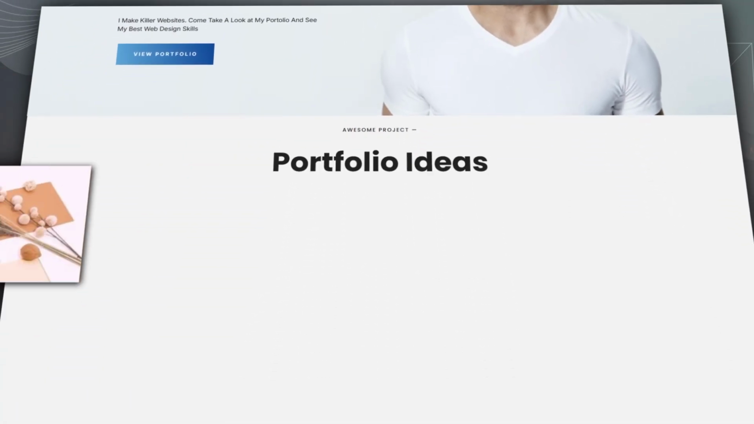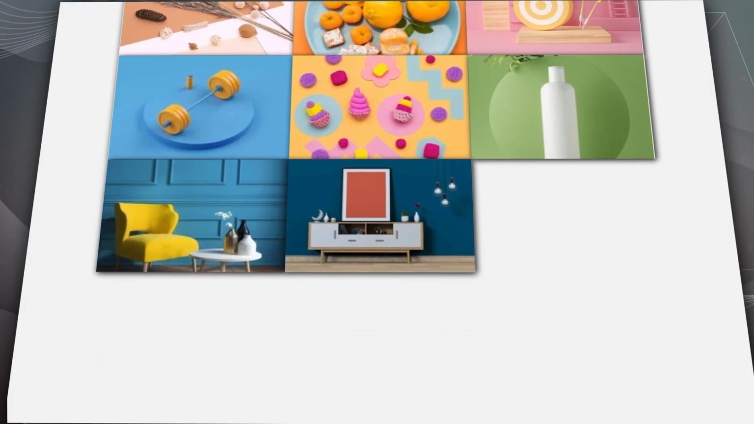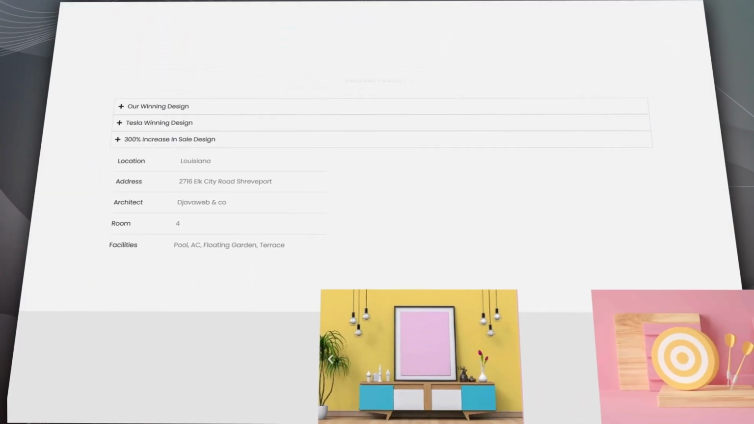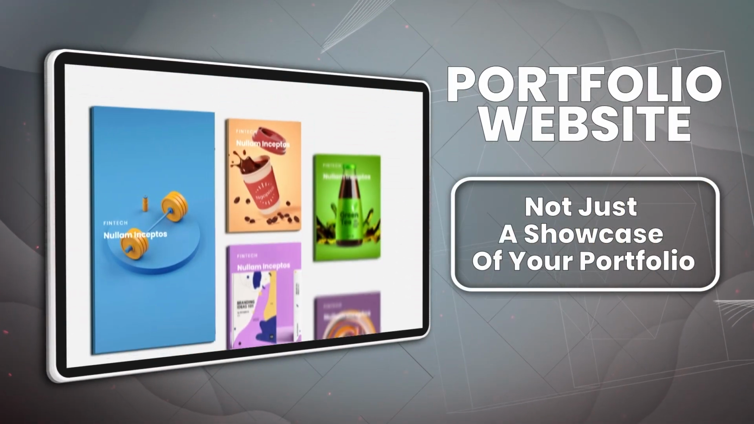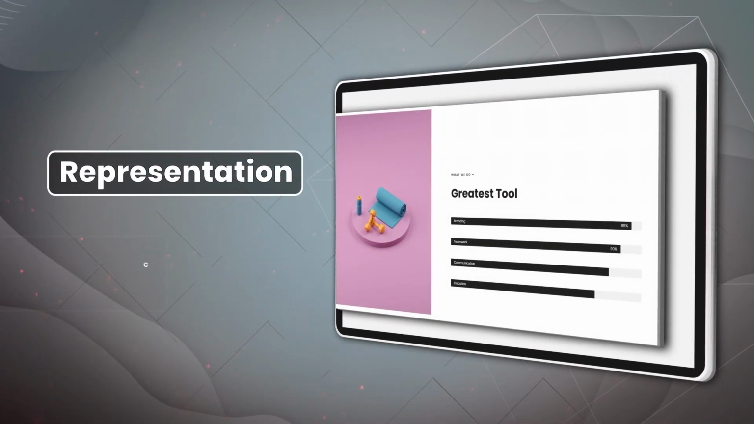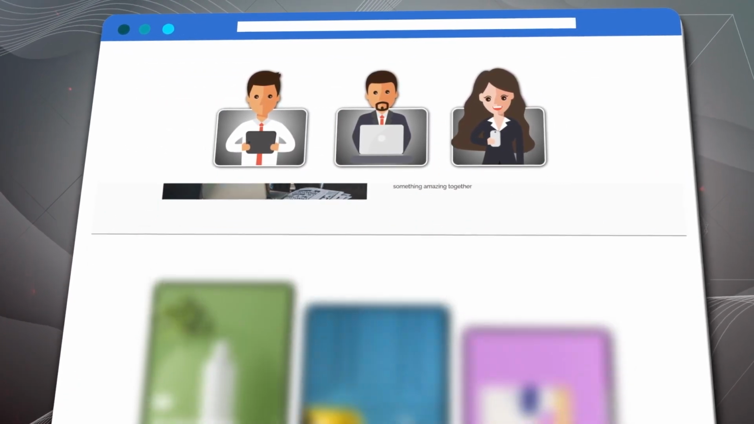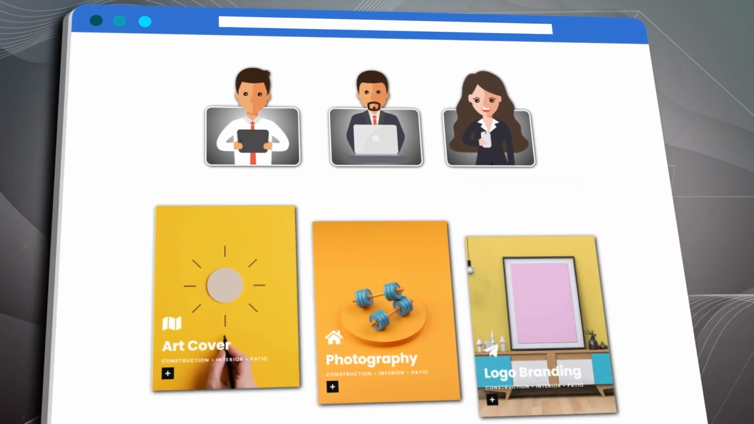A portfolio website allows you to showcase your projects or skills and is probably the determining factor if someone hires you for your service. A portfolio website is not just a showcase of your portfolio, but it's more of a representation of yourself and your company's culture. You can let visitors know what kind of clients you're looking for to help users get a better understanding of your business.